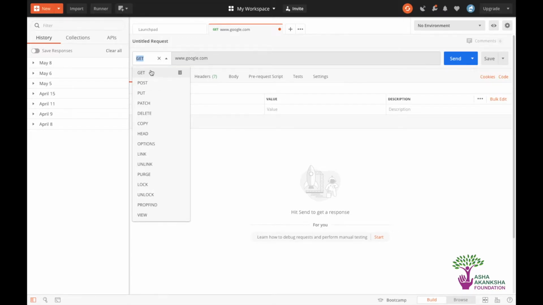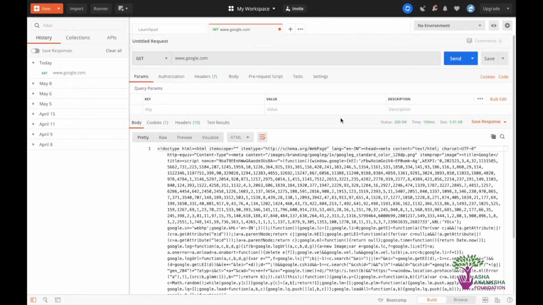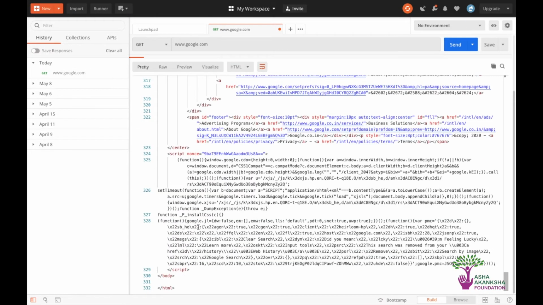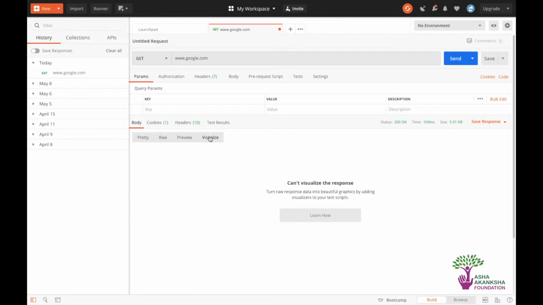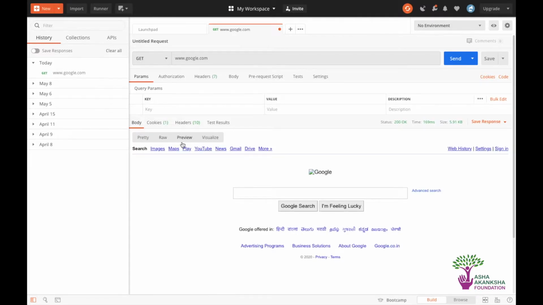GET is the type of request you make when you are trying to get data. For example, I want to get some data from google.com, their homepage. So I can select GET, enter www.google.com, and press send. Here I get back the HTML that would be rendered when I go to Google, and you can press on preview, which gives you a non-styled version.